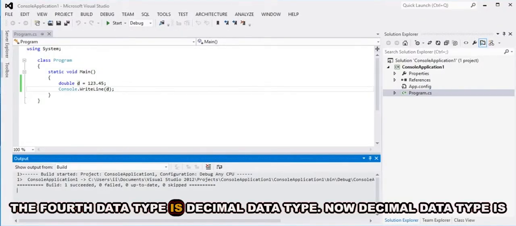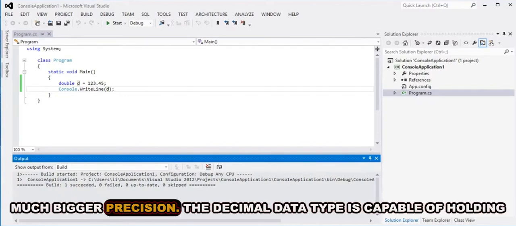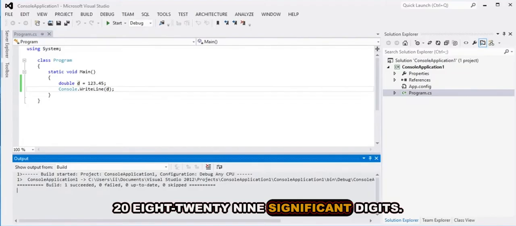The fourth data type is decimal data type. Now, decimal data type has much bigger precision. The decimal data type is capable of holding 28 to 29 significant digits.